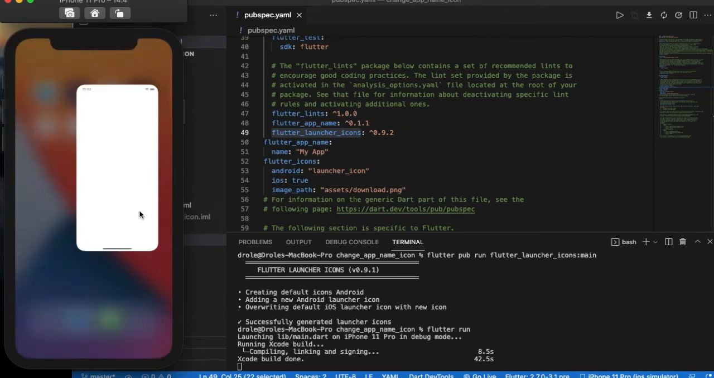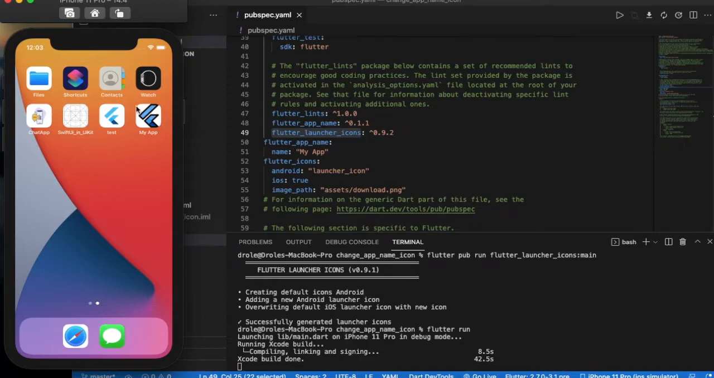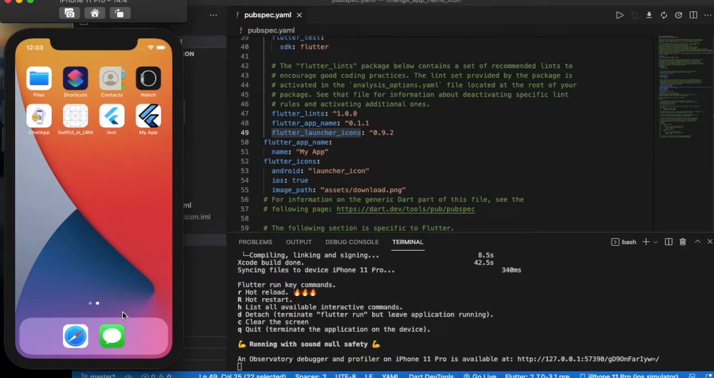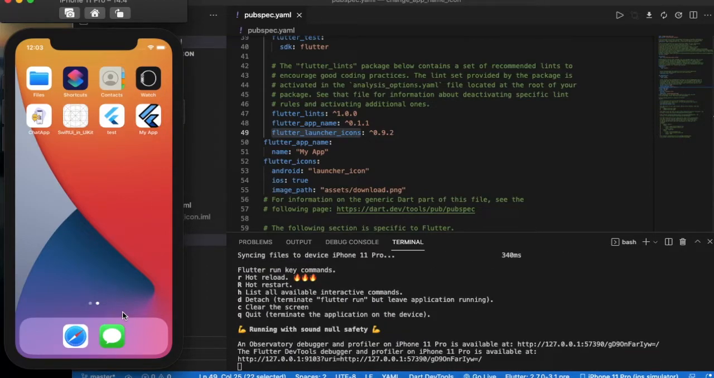Here our app icon has changed, and that's all. We have achieved what we want.